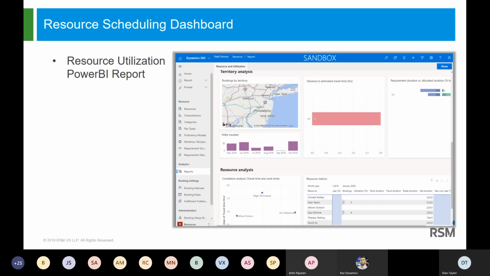Dynamics 365 Field Service now also comes with an out-of-the-box Power BI dashboard, with resource and utilization data in there. Now, if you want to access that dashboard, you just have to navigate to the Resources area in the Dynamics 365 Field Service app, and then you're going to be able to view that under the Analytics section. Now, if you have a license for Resource Scheduling Optimization as well, then there are two additional dashboards available. One of them is called RSO Admin, and the other one is the Optimization Summary.